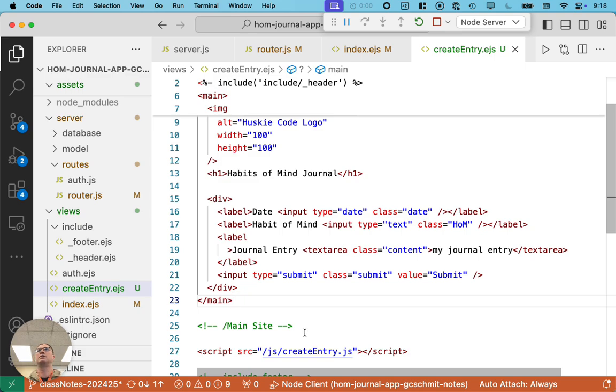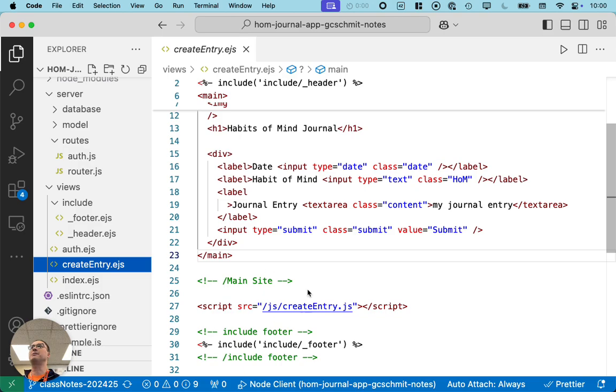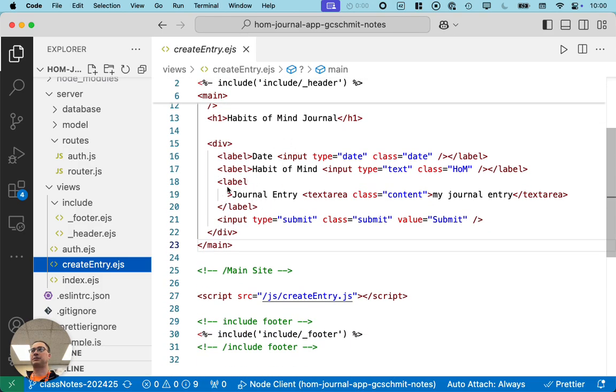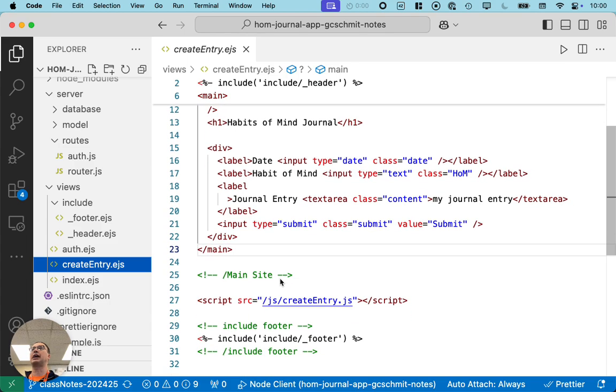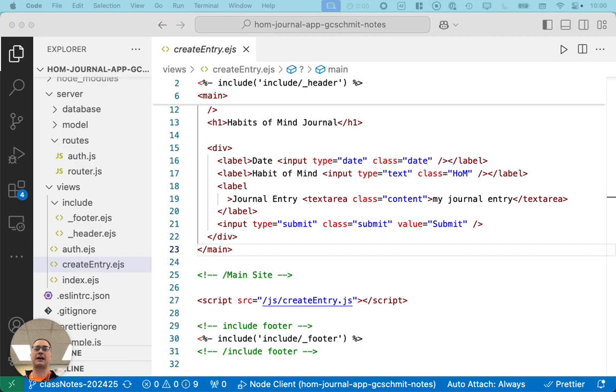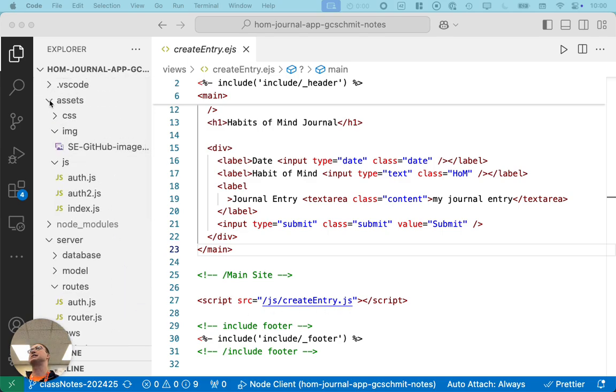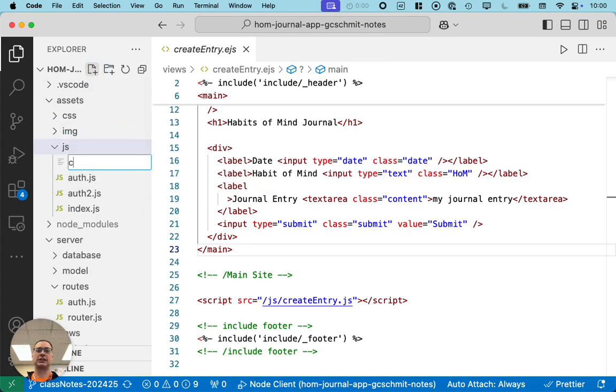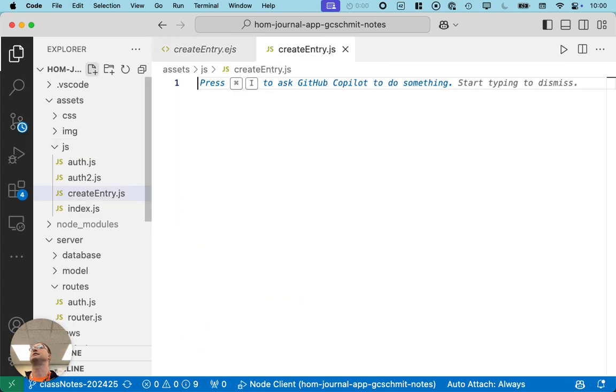All right, so picking up where we left off, we have an EJS file with all the different controls where the user will type their journal entry, but we need to actually make the submit button do something. And so we have to implement this createentry.js file. So all of our client-side JavaScript files are inside of the assets.js folder. So I'm going to click on that, click on the new file button, and type createentry.js.